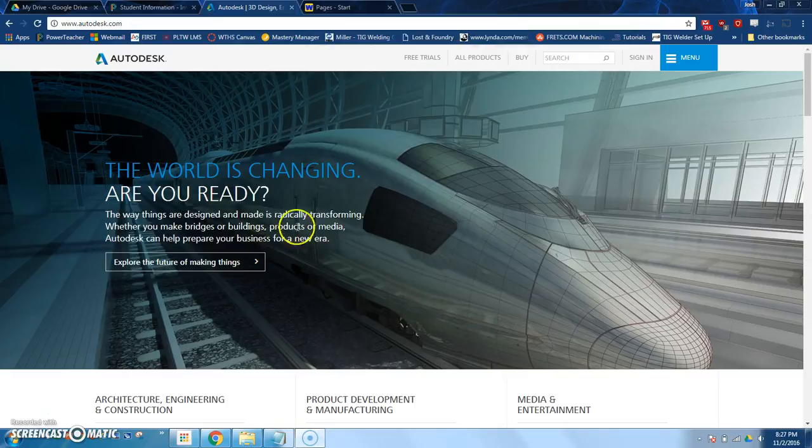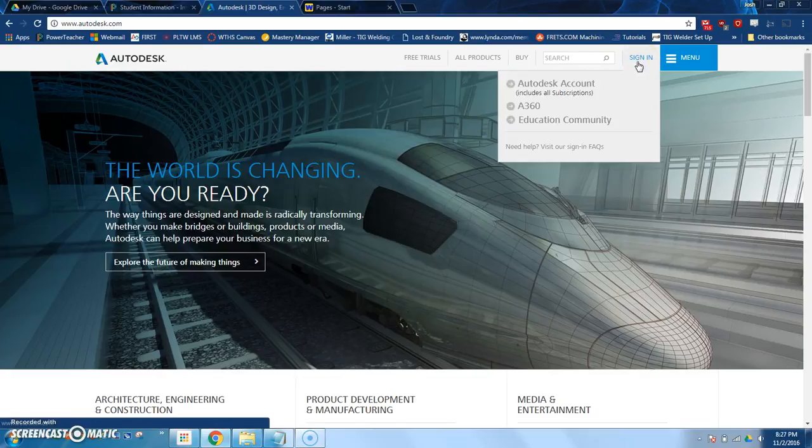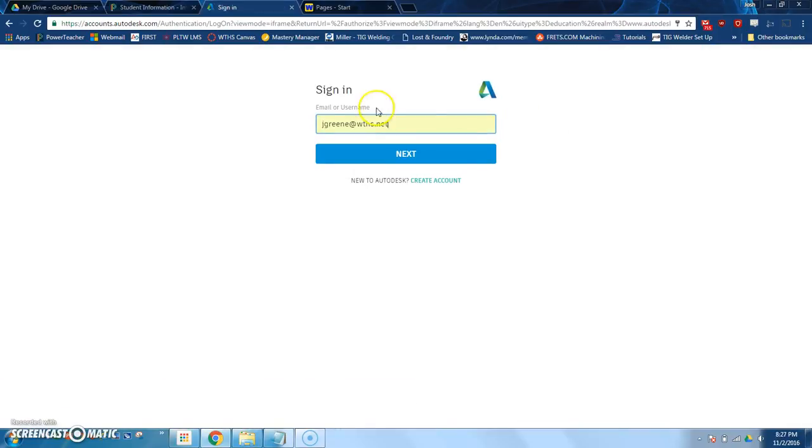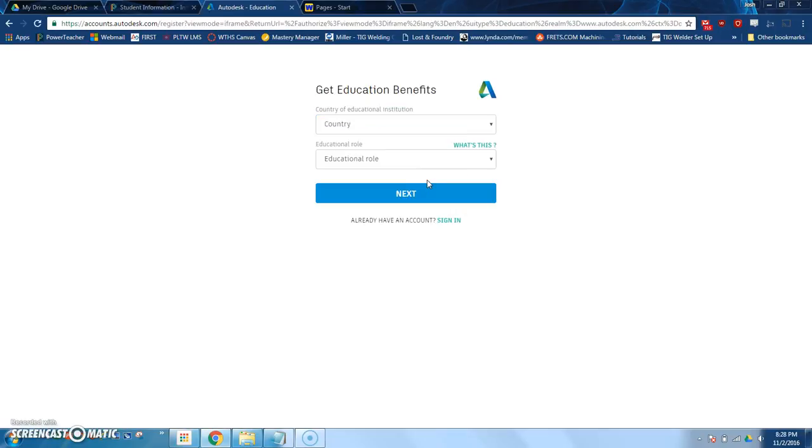Okay, so once I've selected that, what you want to do is you want to go to the website www.autodesk.com. When you go to that website, you are going to probably see this train here maybe. But in the upper right hand corner, you're going to see a sign in button. You want to select the sign in button and you want to select Educational Community. Now, it's showing my information because I've signed in on this computer before, but it should be blank for you, and you want to select Create an Account.